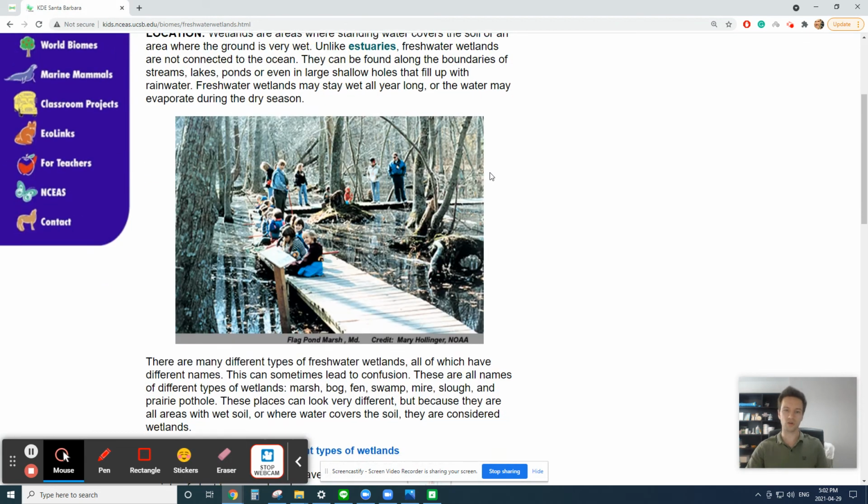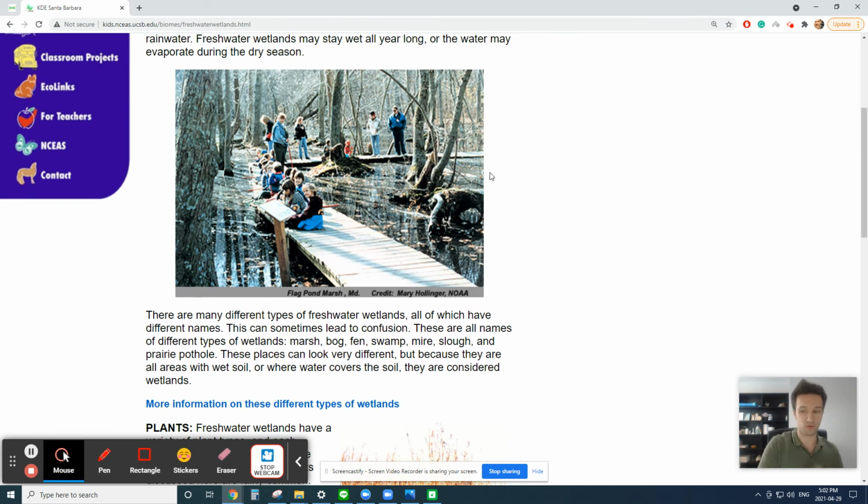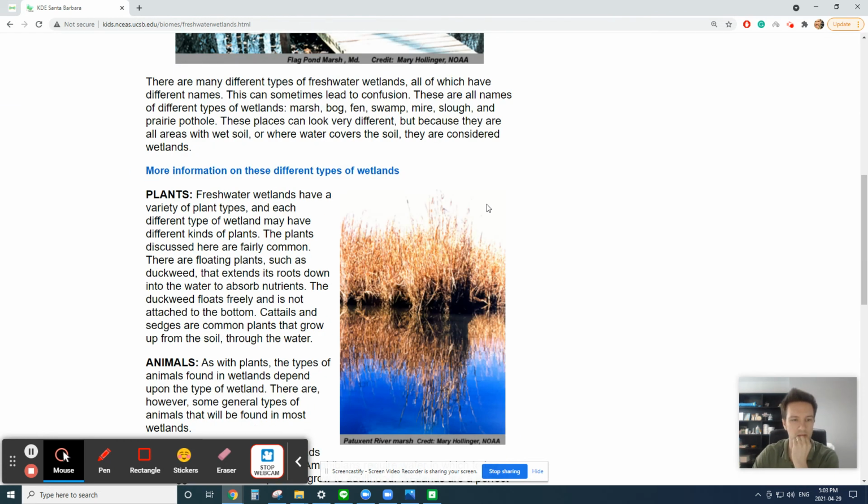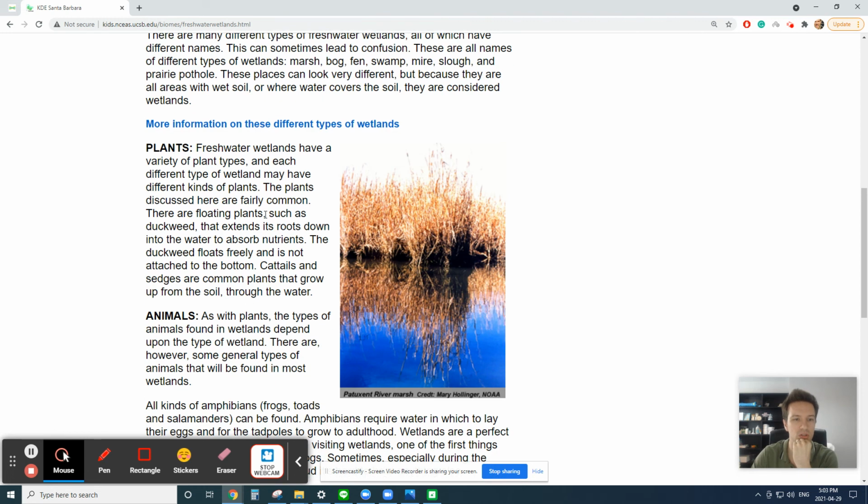Now, these articles are not going to tell you this is a producer, this is a consumer, this is a decomposer. You're going to have to use your critical thinking skills to figure that out. So that means you have to know what those things are really well. We're going to skim and scan through the article to find some names of different plants and animals. Here's one: duckweed, cattails, sedges. Using our critical thinking skills, can we figure out if those are producers, consumers?